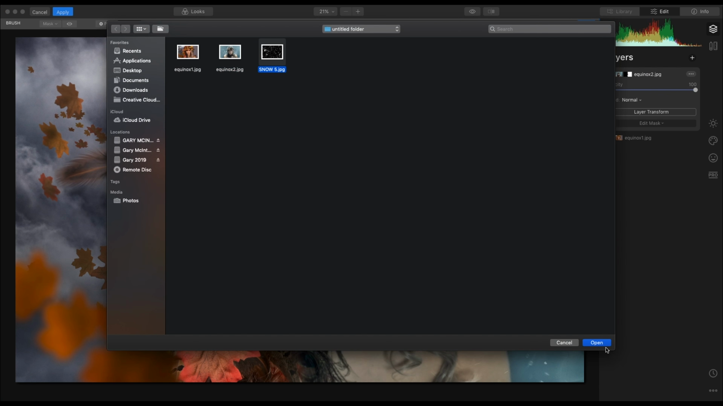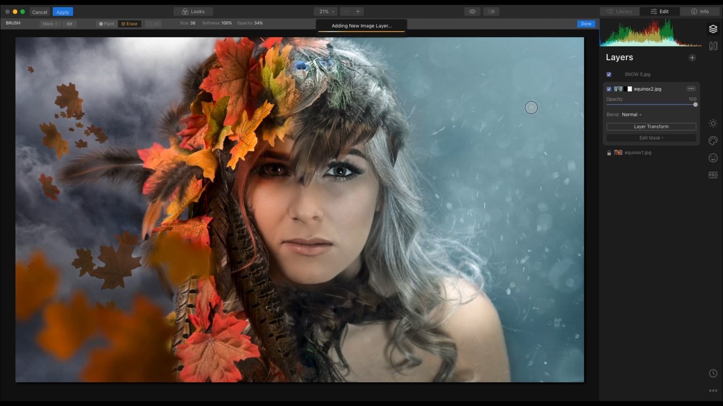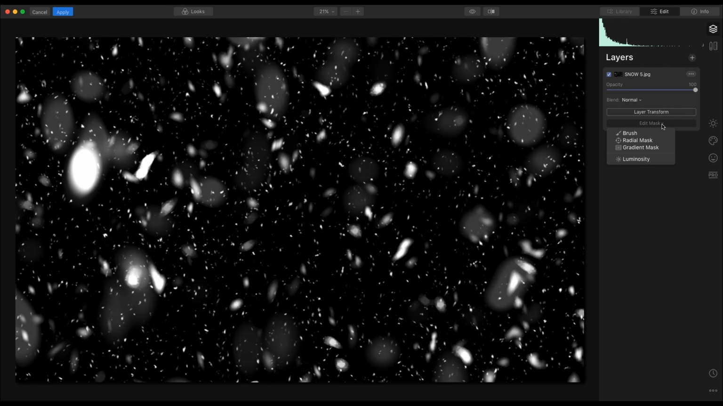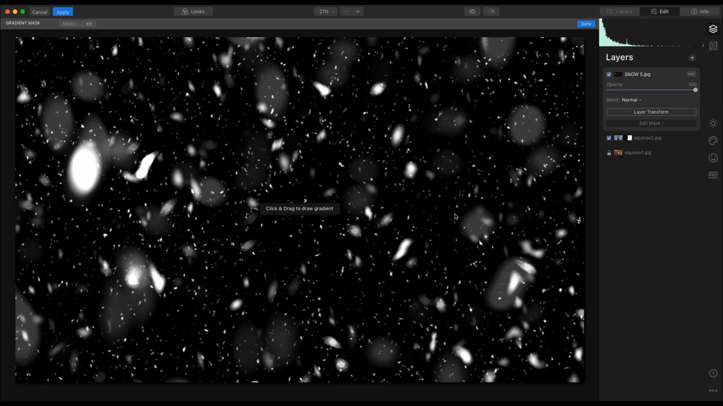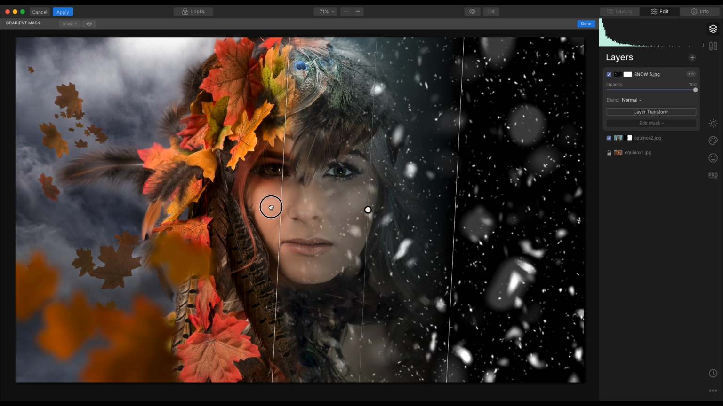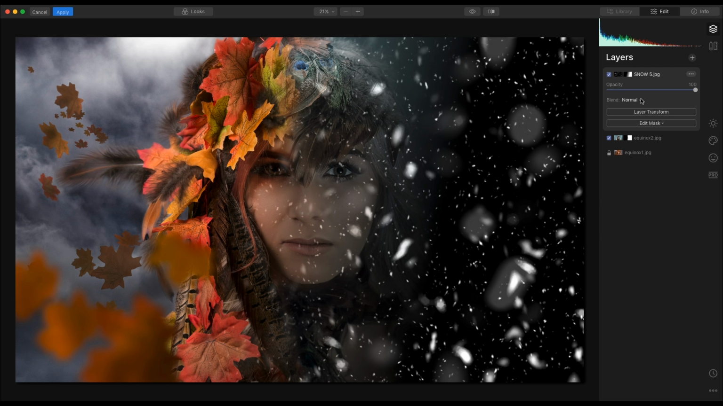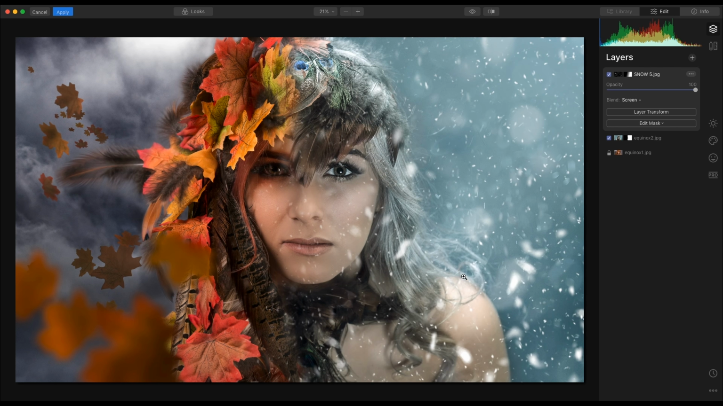Next, I am going to add a new image layer. This time I'm going to add the snow so that we have the winter feel to this side of the image. Again, I'm going to do the same thing. I'm going to edit the mask using a gradient, and I'm going to drag that across the image, and it looks quite dark there. I may take it to around there. Then close that. I am going to get into the screen blend and the image pops back through.